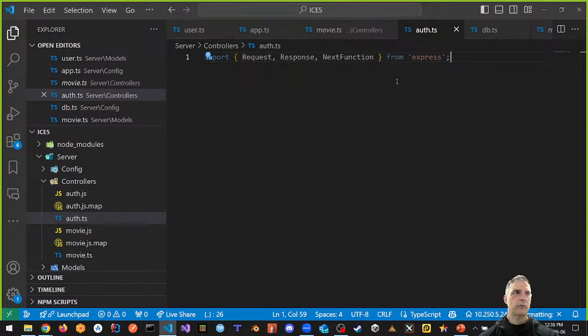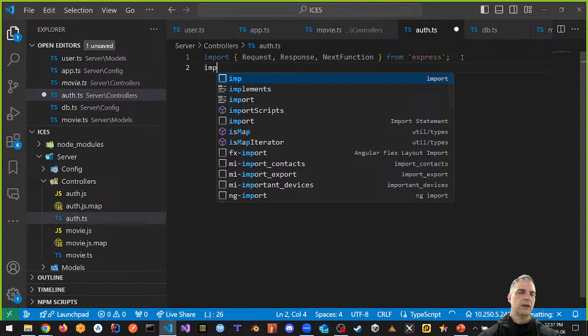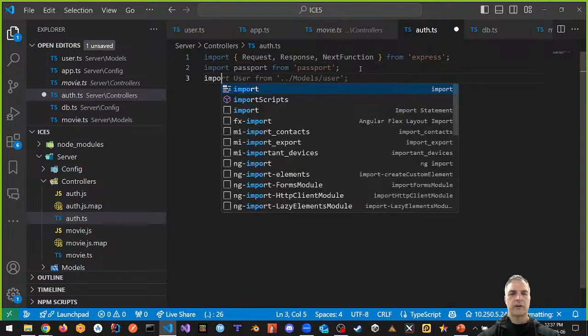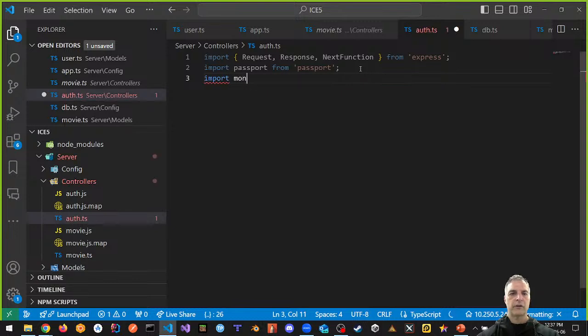Then of course, we definitely want to add in passport because that's new. So I'm going to type in import passport from passport, because this is going to allow us to use passport methods. I don't know if I need this, but I'm going to add in mongoose as well. So I'm going to say import mongoose from mongoose. We'll see if we need that; it may or may not be needed later on.